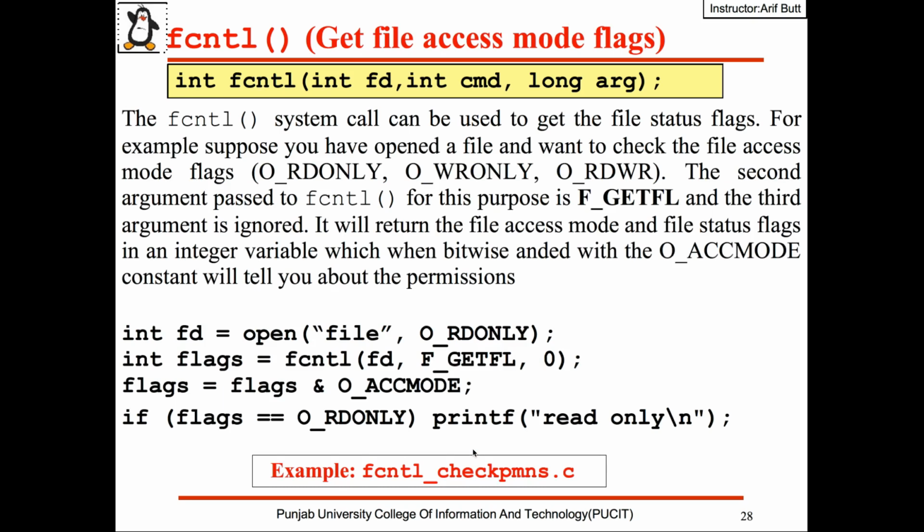Finally, you can get the file access mode flags as well. You use the F_GETFL command over here. And after you use this F_GETFL command in fcntl, fcntl returns an integer flags value, and later on you can bitwise AND this flag with the O_ACCMODE constant, and you will get whether the file has read permissions, write permissions, or read-write permissions. Please go through this code to have a proof of concept of this.